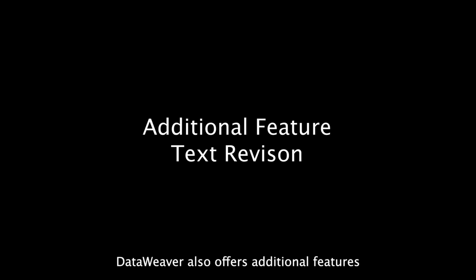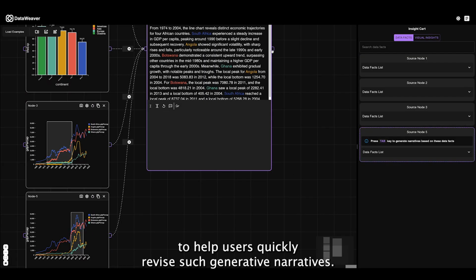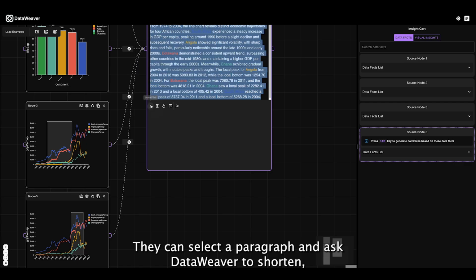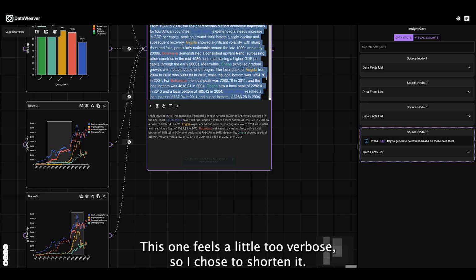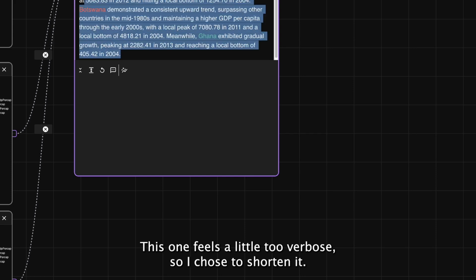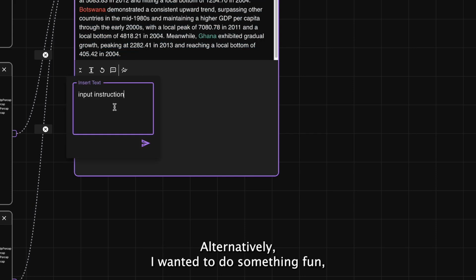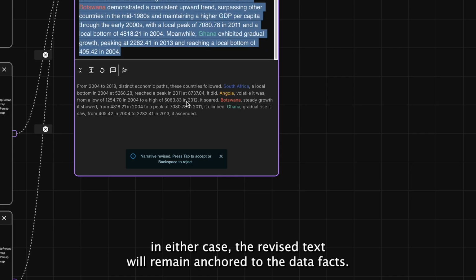DataWeaver also offers additional features to help users quickly revise the generated narratives. They can select a paragraph and ask DataWeaver to shorten, expand, regenerate, or directly prompt it to do something. This one feels a little too verbose, so I chose to shorten it. Alternatively, I want to do something fun, so I asked it to use Yoda's tone. Perfect. In either case, the revised text will remain anchored to the data facts.